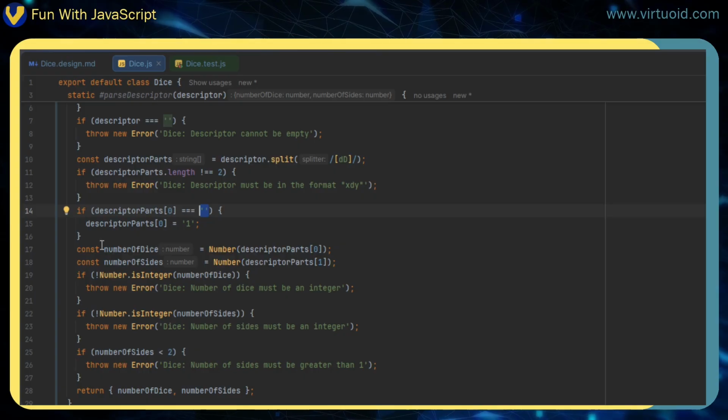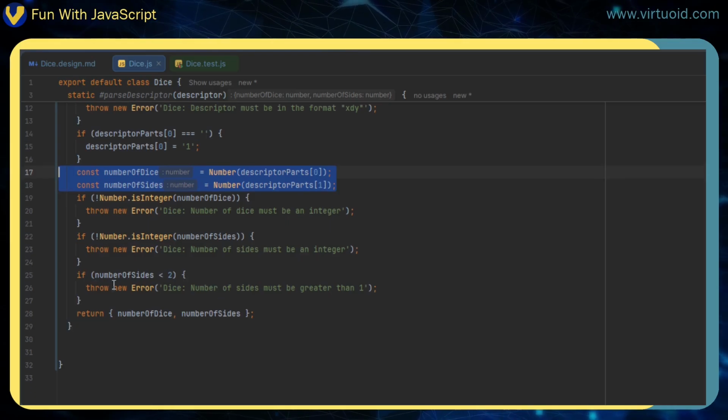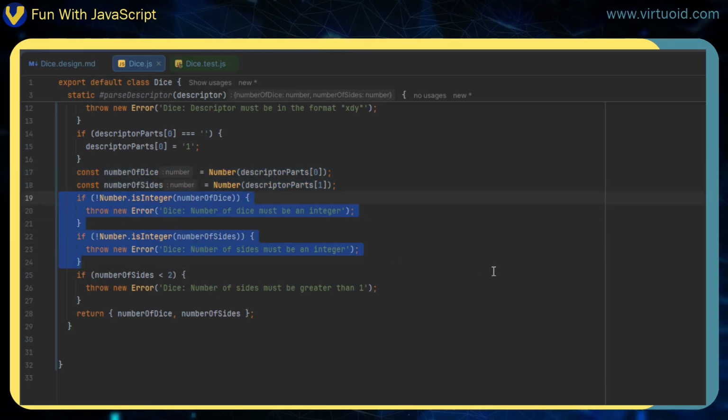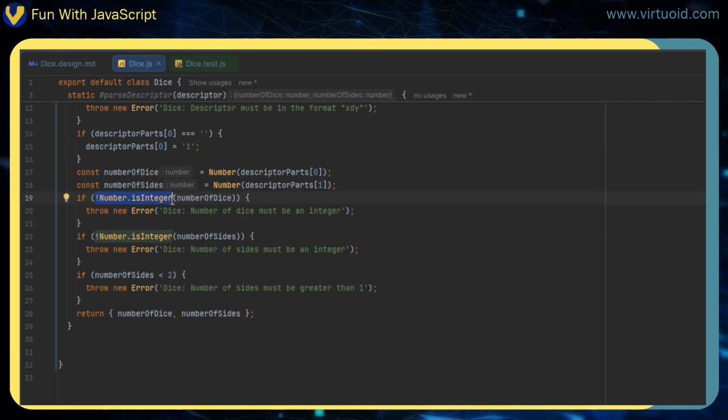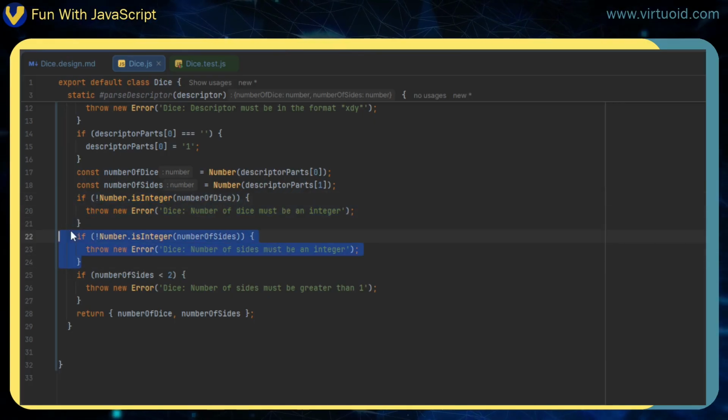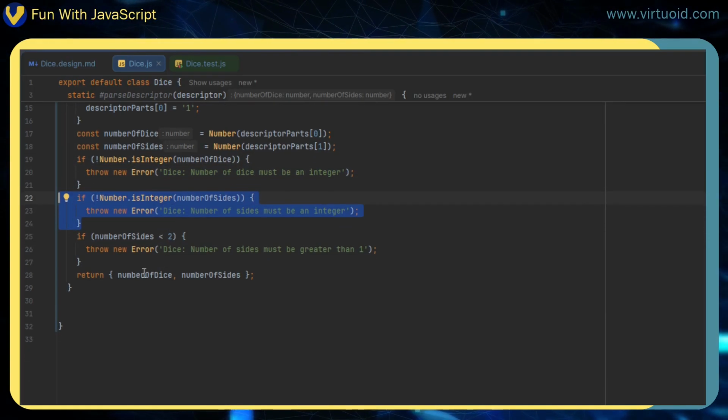And so I'm testing for this empty string here to make sure that we have the number 1 inside there. So now we know we have a number of dice and number of sides. We convert those to numbers, and then we test to make sure both of them are integers, because remember, we can't have non-integers there. So I'm using the Number.isInteger static method to find out if the number of dice is correct, or to find out if the number of sides is correct. So all those are correct.